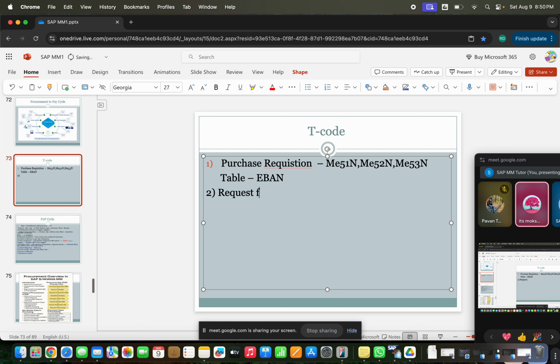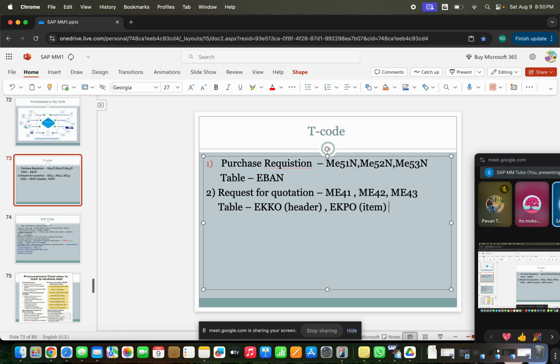Then what is the next? RFQ, request for quotation: ME41, ME42, and ME43. Create, change and display. The tables are EKKO and EKPO. This is the main table; you can also have different tables. EKKO is the header information and EKPO is the item information. What is the header and what is the item, I will tell you.